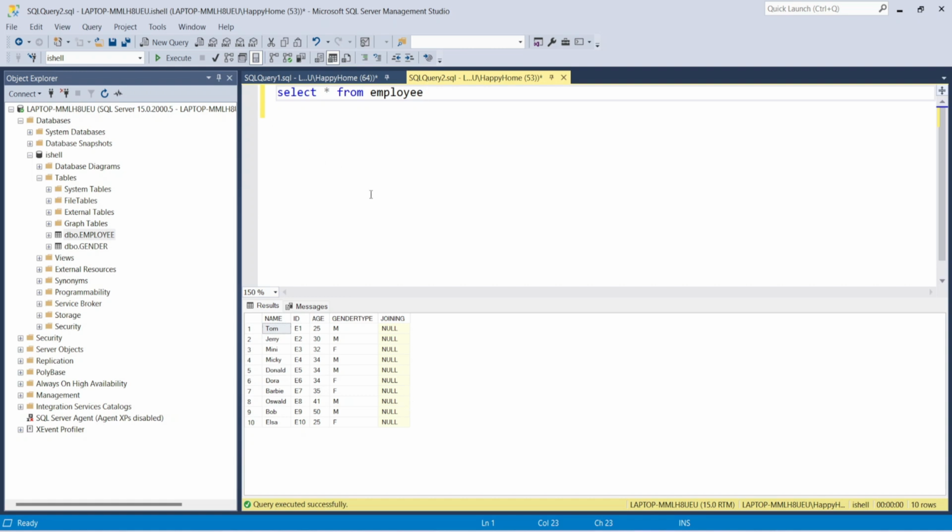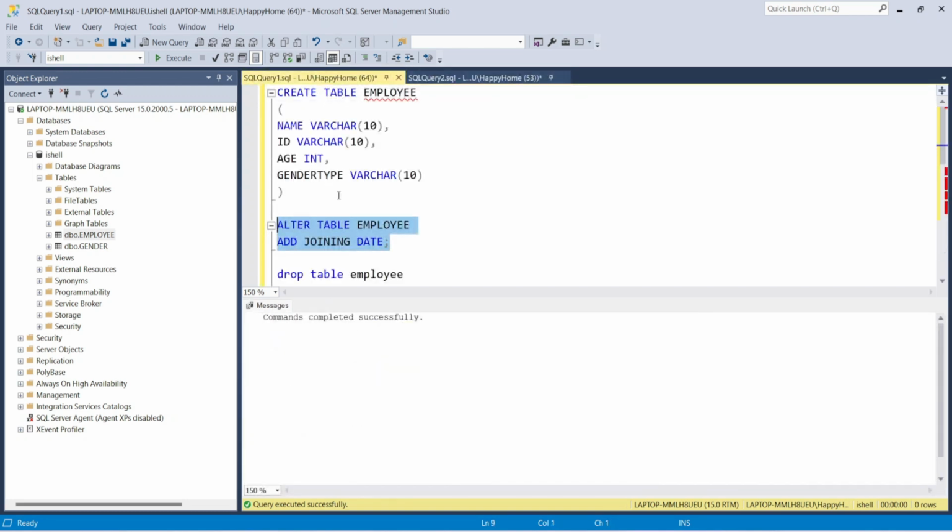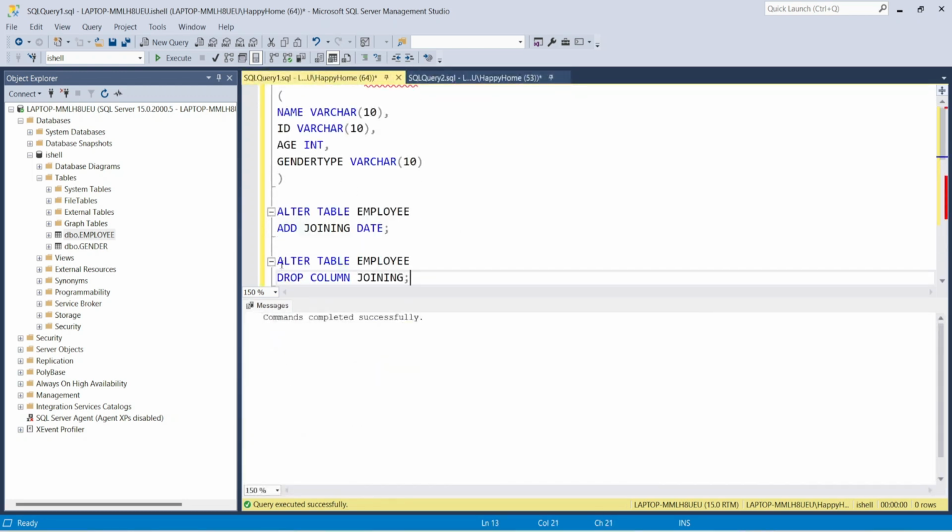Let's say I have a need to delete a column. I want to drop a column. How can I do that? I can do it this way. I have already written this query. I'm going to alter the table employee and perform the drop operation on a column. What is the column? Joining is the column. So we can write it like this. I'm selecting this query and executing it. Commands completed successfully.